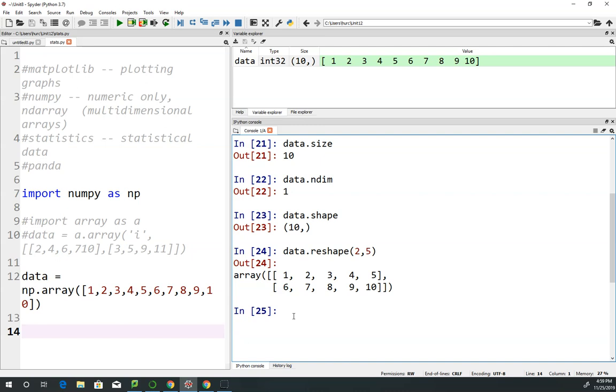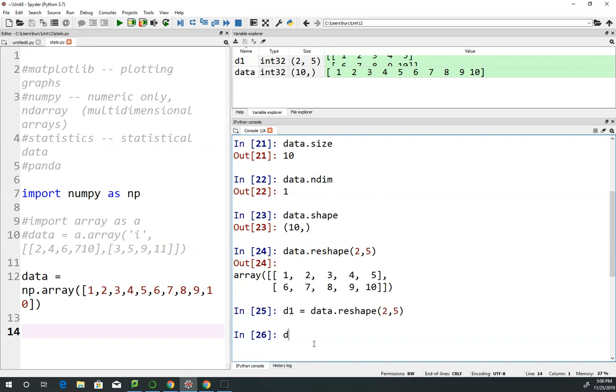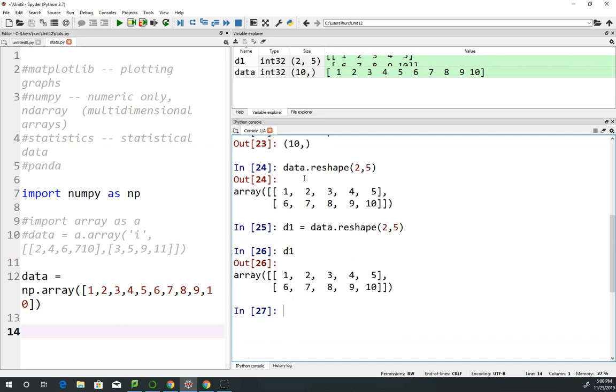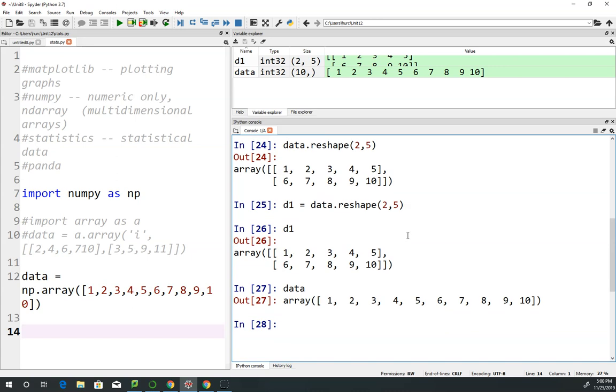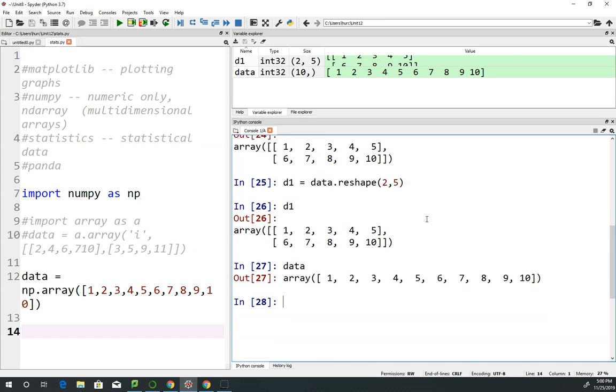It does not change the original data. As you can see, the data still is the 10, a single dimension, right? So it returns a new array. If you want to save it to another list of data, you would assign that to a new variable. For example, if I put d1 equals that, then now d1, as you can see, is a 2-dimensional array containing the original data, but now it's split into 2 dimensions. But my data is still the 1-dimensional array. So I can change it to any shape I want as long as the numbers match.